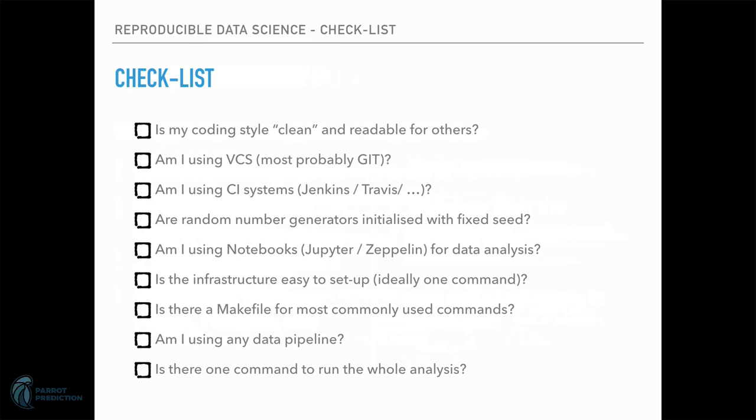So this is the checklist. I will give you this on paper after the presentation, so you can use it to remind you what's important after all. So first of all, we have to assure: is the coding style clean, are we using a version control system or continuous integration, have we set up the generators for random numbers, are we using notebooks for data analysis.